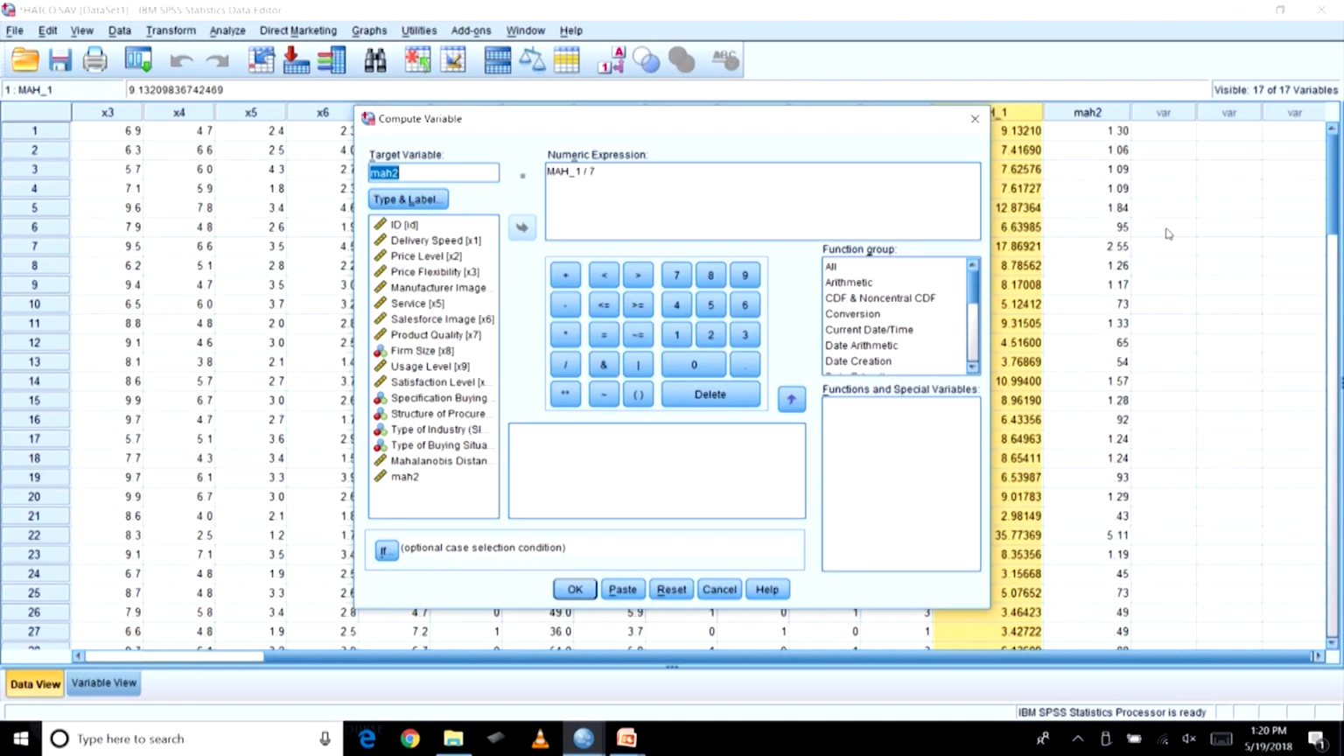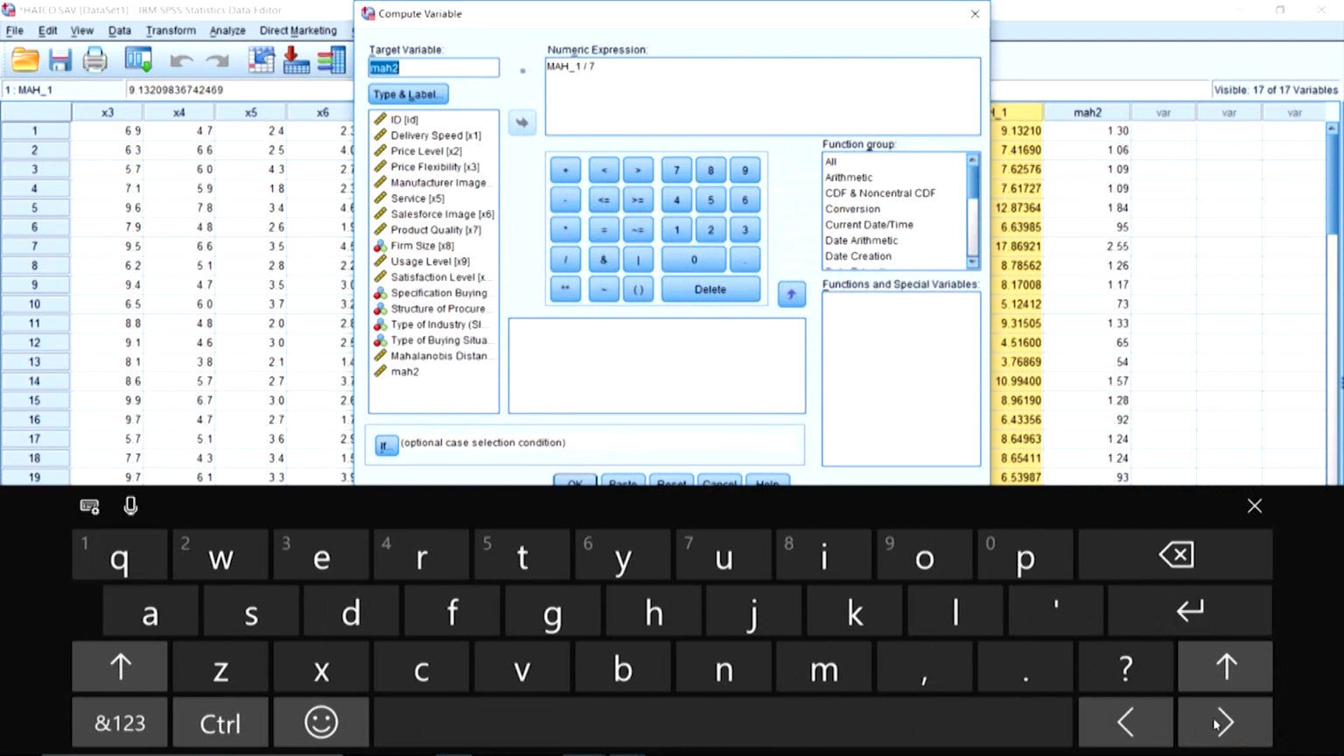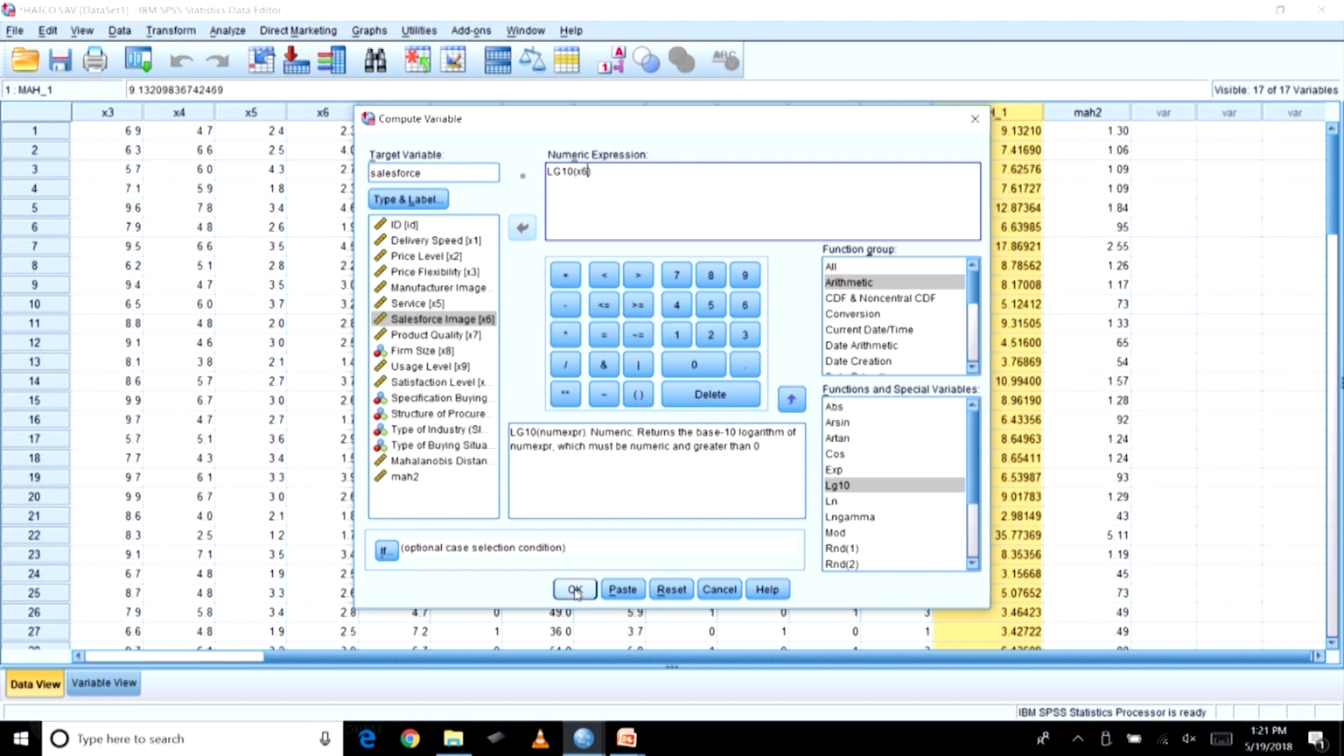So, compute variable, for this case, for Salesforce image. I am just writing Salesforce. Now, here I am going to delete this. What I will do is go to arithmetic, then to transformation. So, I am going for a logarithmic transformation, right. I will go to the Salesforce image, and this Salesforce image will come to this place, correct. Now I am doing an automatic log transformation. Okay, so now let us say OK.